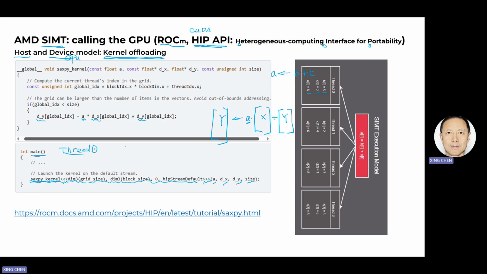The same idea as we have discussed for CUDA is that right now you are going to create quite a lot of threads. Each thread is going to execute this kernel. So you have a, which is a floating point number. You have this vector which is x. You have this vector which is y, and this is the size of the vector. And then each thread is going to calculate its global ID.